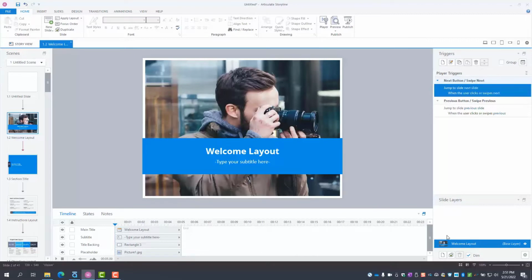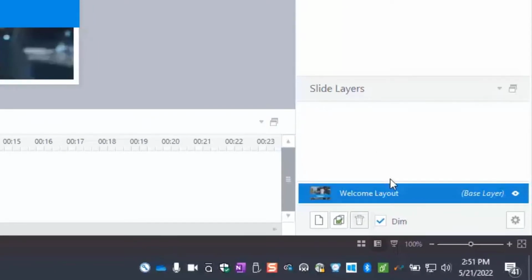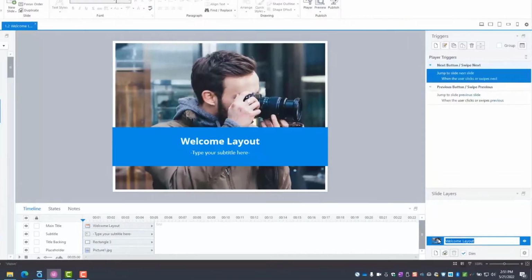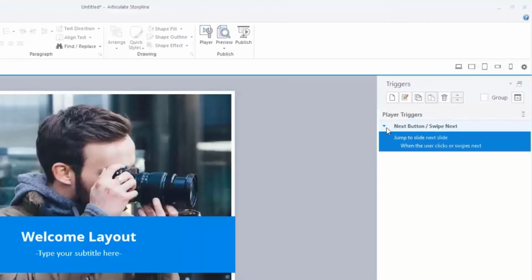Since this is the first slide, I really don't need a previous button. So to remove this, I'll double click the base layer down here, and then this slide properties window will come up, and I can just deselect the previous button here. And then I'll hit OK. And now it's just the next button.